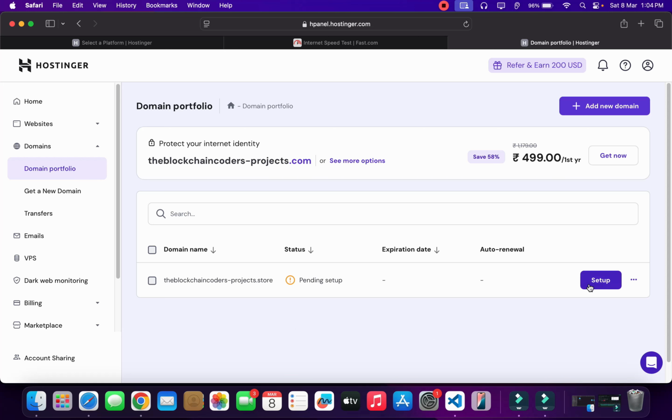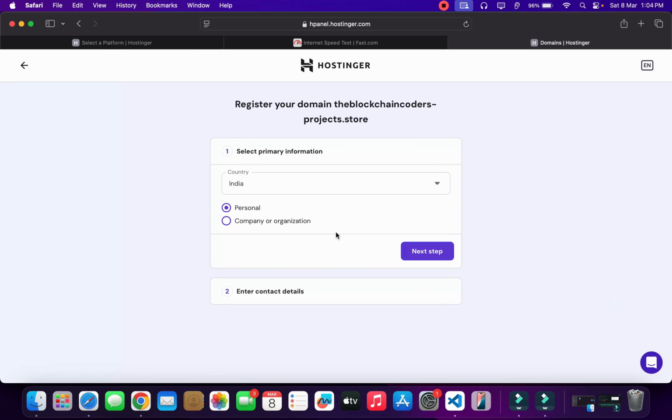So to do that, I can simply click on this setup and here it will ask me how I want to do the setup. I can set the country, which is India. I can set it for personal or I can set it for organization. So you can set it for anything. The setup is going to be exactly the same. So let's select organization and click on next step.